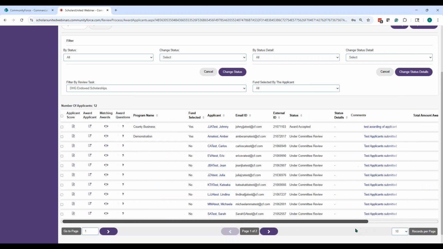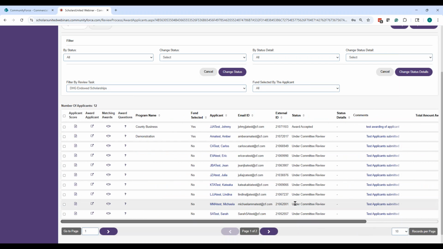So now I'm going to scroll back over here and talk about what we see on the left-hand side. Again, over here is where I can see all the different scores that Amber was scored on that are currently turned on. The award applicant we'll get to in a minute. What's nice here is award questions.